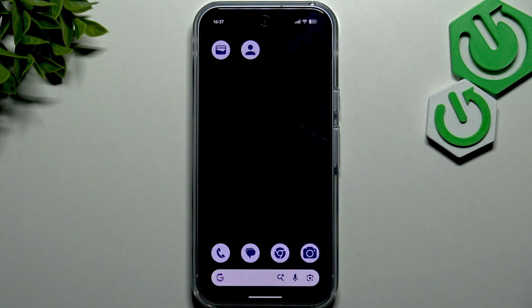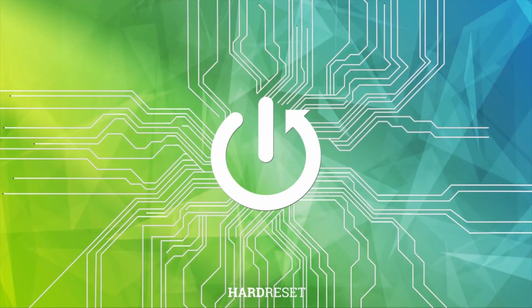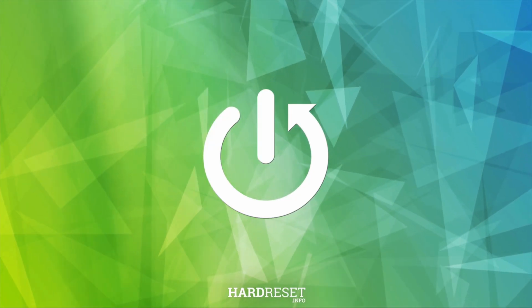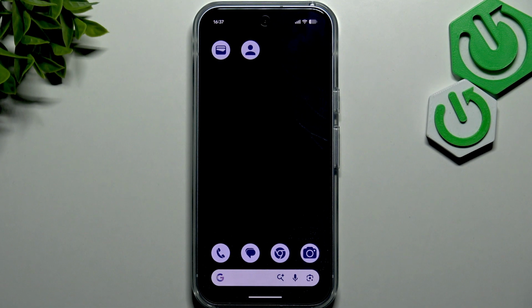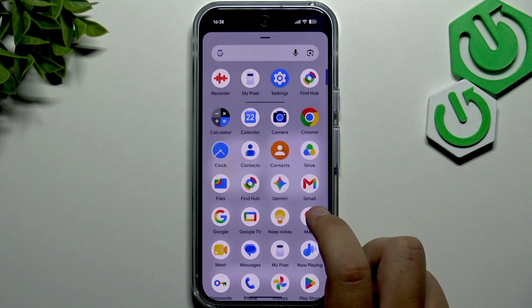In today's video, I'll show you how to easily force dark mode in every app on Google Pixel 11. So it is not exactly every single app, but every single app that tries to be changed.